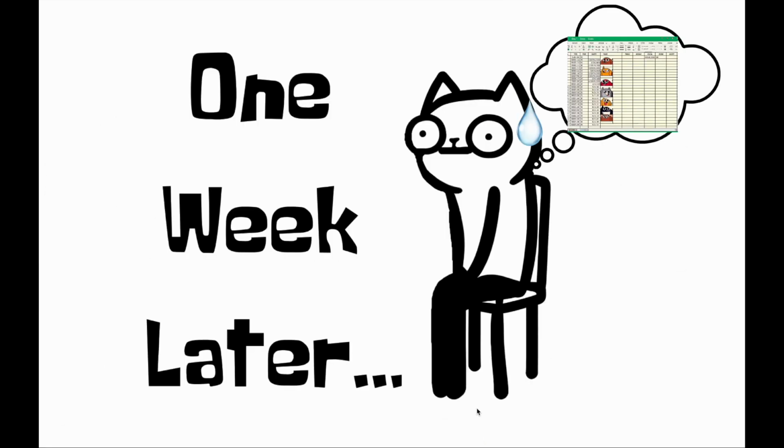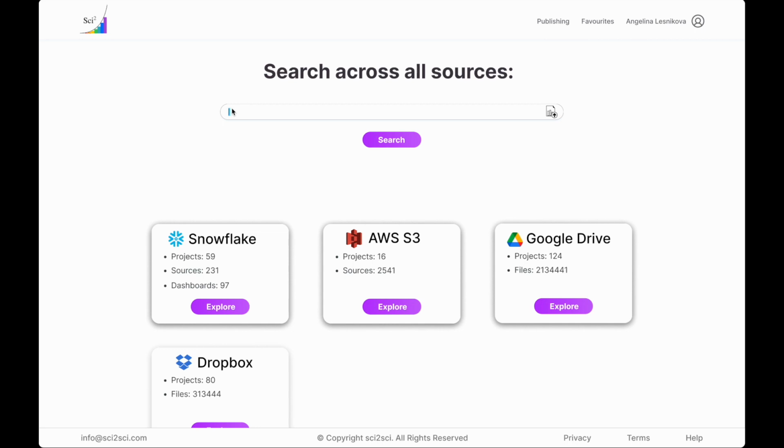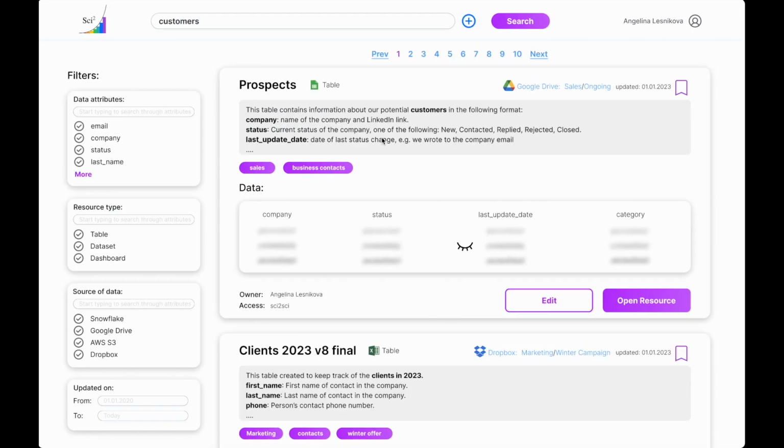Now I need to find the spreadsheet we created. In our system, I can start by searching for customers as the keyword. As expected, I received dozens of relevant pages. Although I can quickly preview them, which is already better than in Google Documents, for example, it may still be tedious to scroll through all of them.